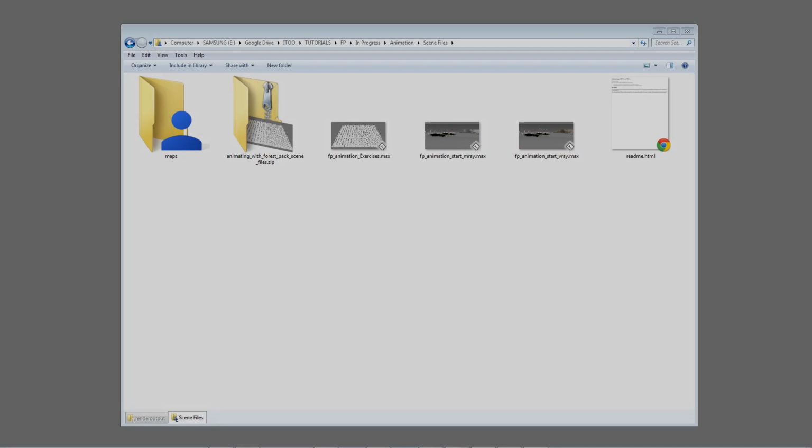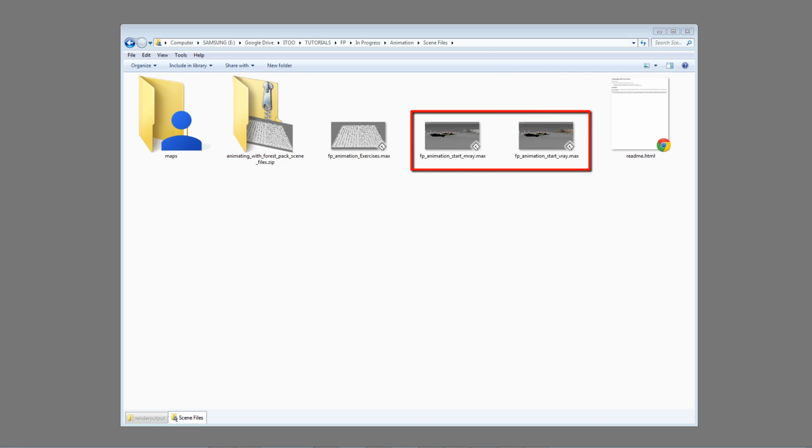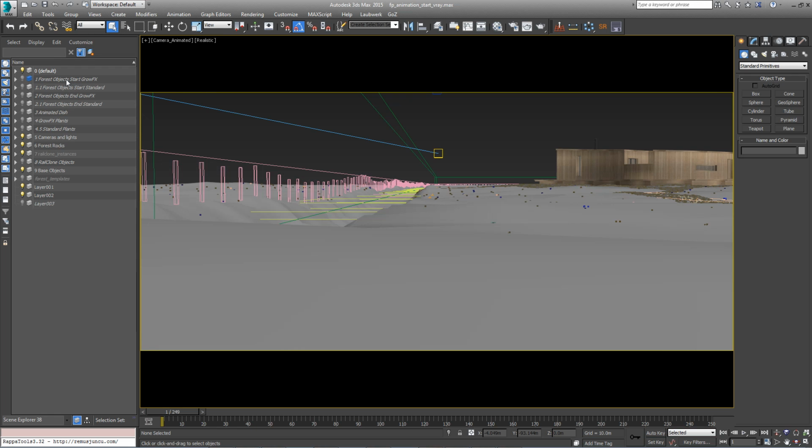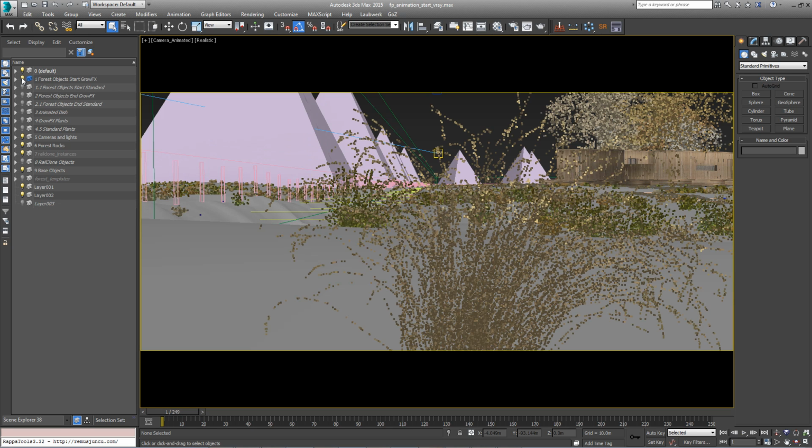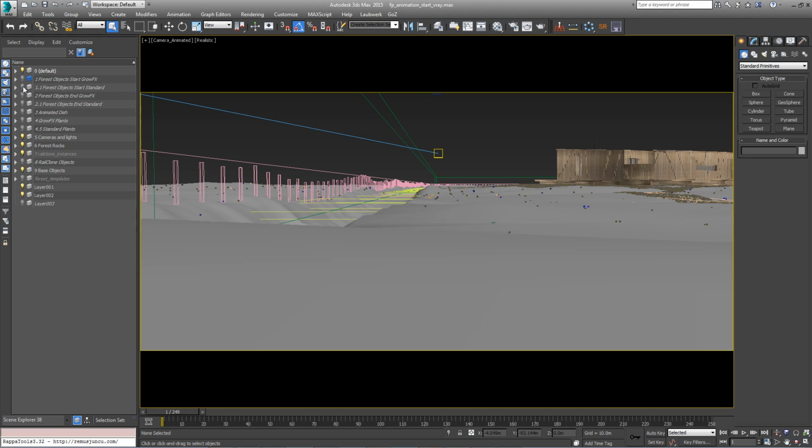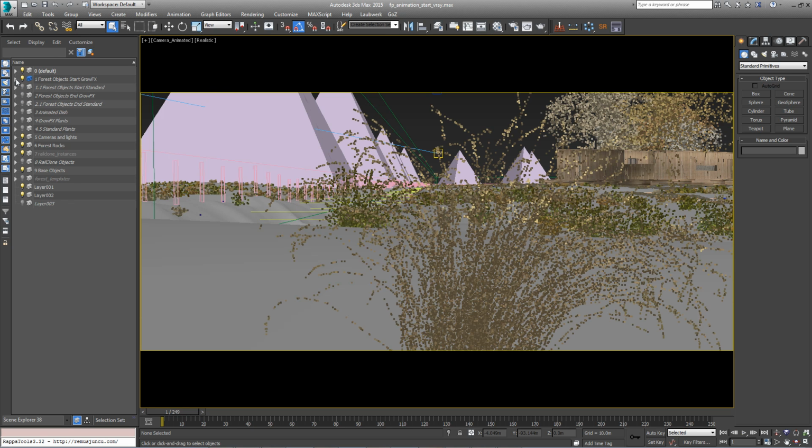So to get started, open either ForestPack Animation Start Mental Ray or ForestPack Animation Start V-Ray, depending on your renderer. In this file, there are a number of hidden layers you can activate. If you have GrowFX installed, unhide Forest Object Start GrowFX, otherwise unhide Forest Object Start Standard. If you prefer just to see the end results and you don't want to follow the tutorial, unhide either Forest Objects End GrowFX or Forest Objects End Standard. In all cases, the forest objects have been set up for you with the exception of the animation, which we'll add by following these steps.